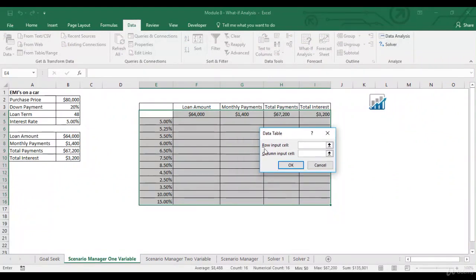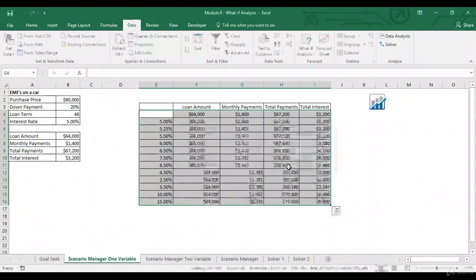Now you've got these two different values, row input cell and column input cell. Now because I'm passing the values of these different interest rates in a column, I will select this and I will go to the original table where the interest rate was present, and I can leave this as blank. Now click on OK.